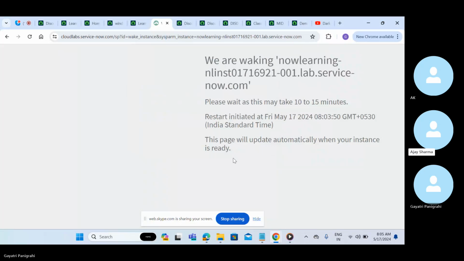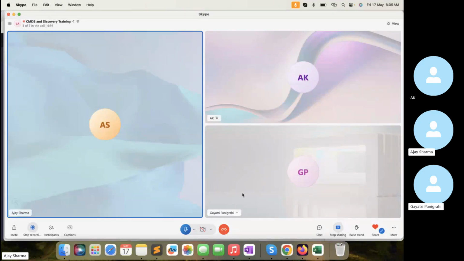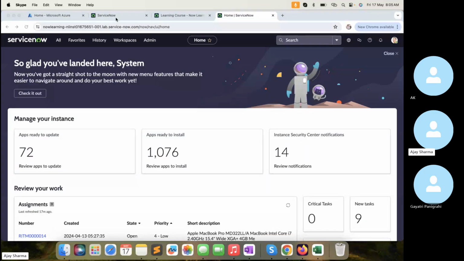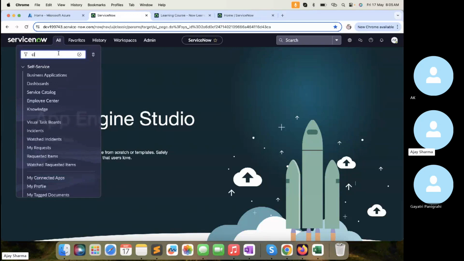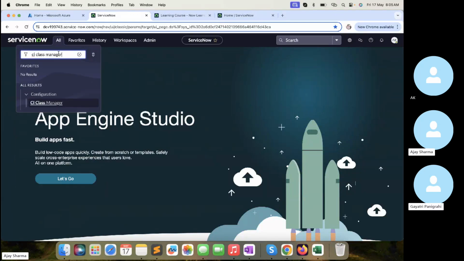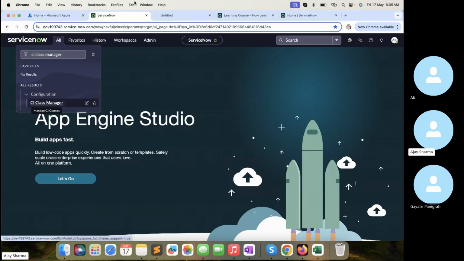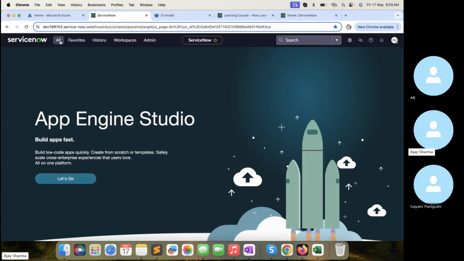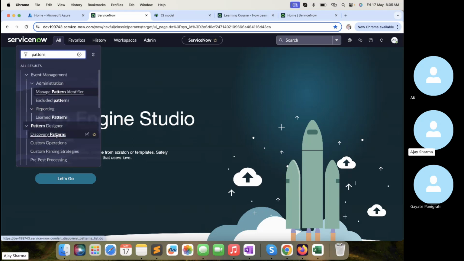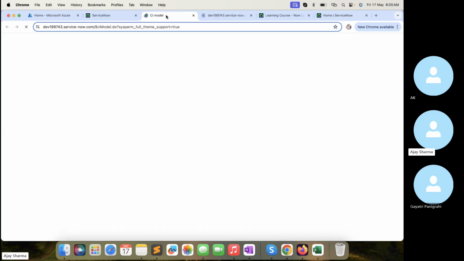So let me share my screen quickly. Meanwhile, yours is coming up. Let me share. Let me know once you're able to see my screen. Yes, we can see it. Okay, so I'm going to the CI class manager, or let me open the preference as well.